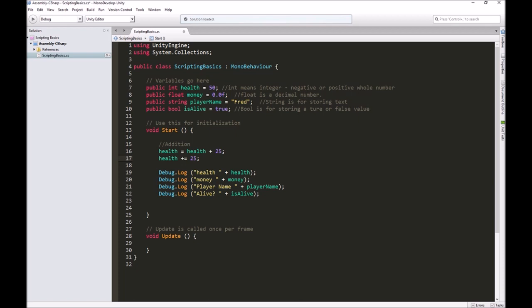This is the way you'll see me write it most of the time once we get going into scripting here. This is a shorthand way of writing this. So this means take health, add to it whatever is over here, and then store that with the equal sign, assign it back to health. This is the same way as writing this. So this will still make it 75.